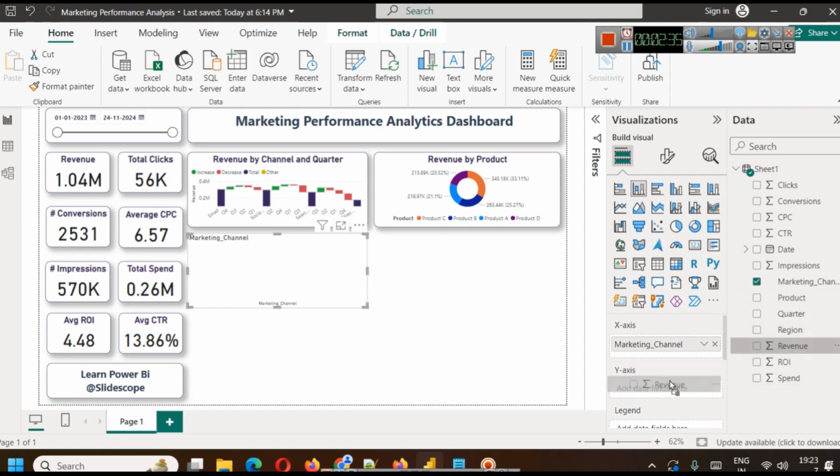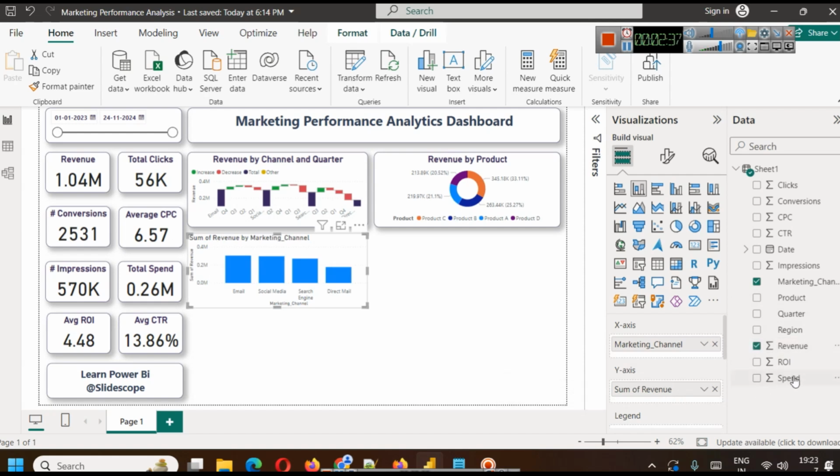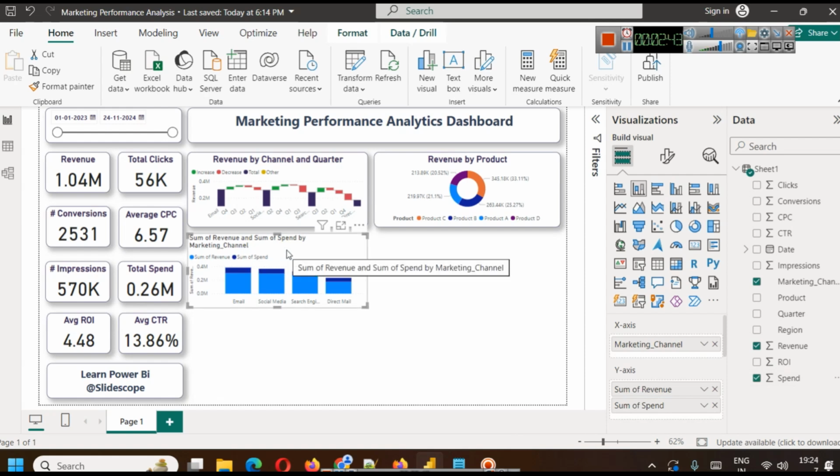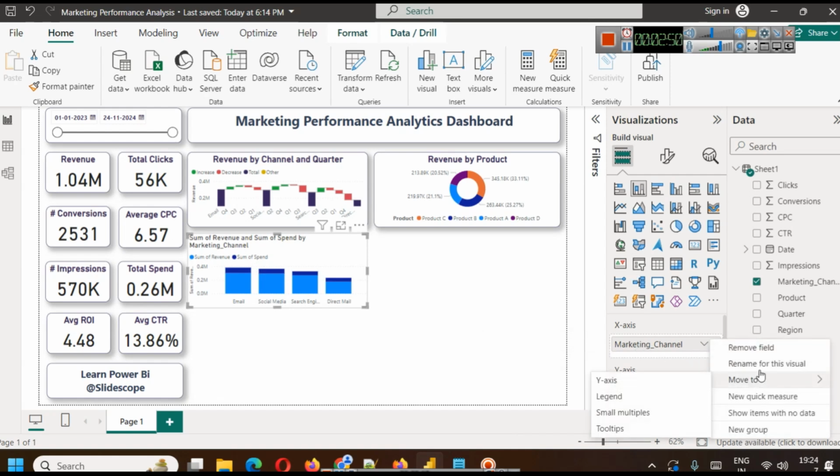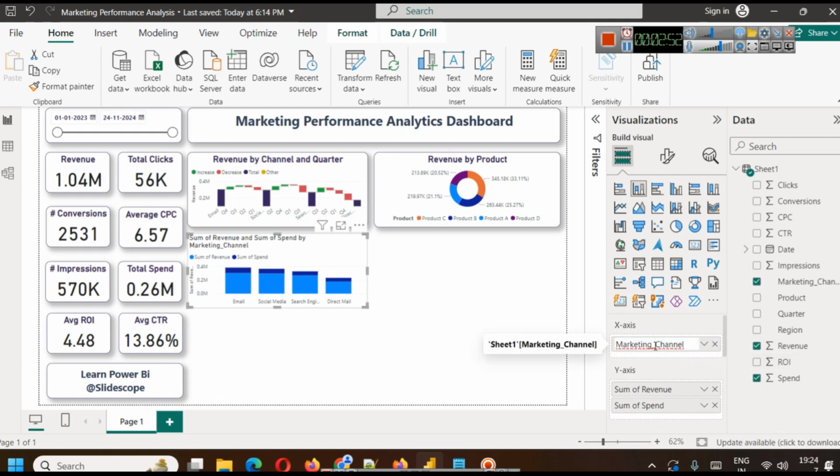So we will simply bring revenue here. Here you can add spend because it is a stacked chart. So you will be able to see sum of revenue and spend by marketing channel. Okay. So here we will rename for this visual as channel.